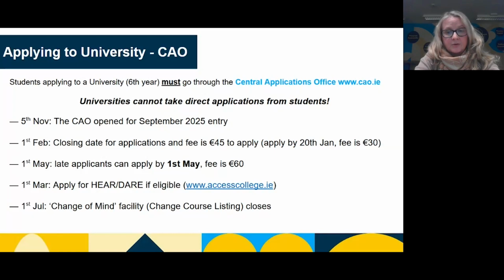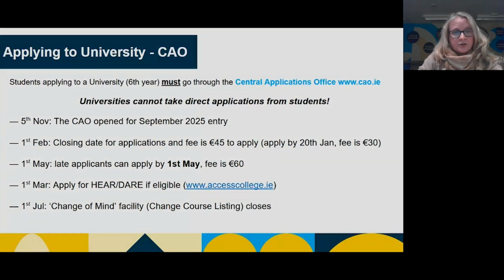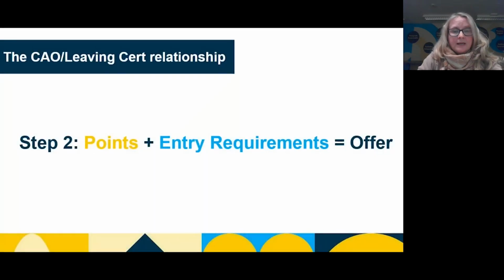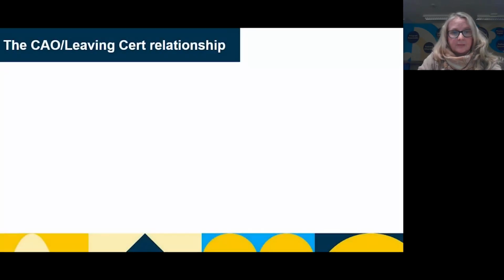And we also suggest you look up accesscollege.ie. That's a great website that will give you lots of information in relation to the HEAR and DARE routes and eligibility and so on. And then the CAO closes down for change of mind facility on the 1st of July. So at that stage, of course, you've made sure you've done all your research and you're very happy with the courses that you've chosen. So if you get the points and you've got the entry requirements, does that lead to an offer? Let's explore that a little bit.